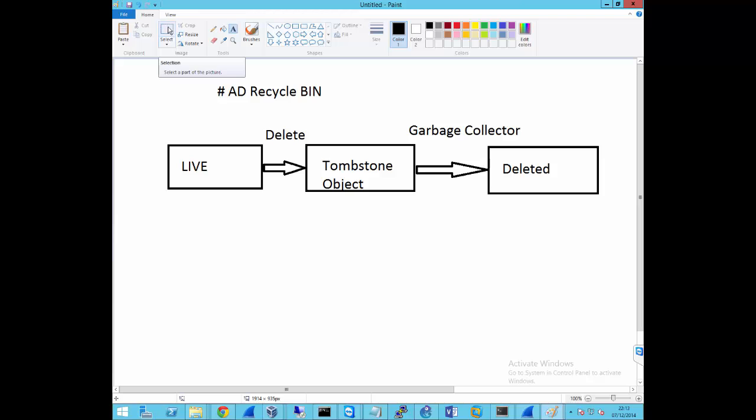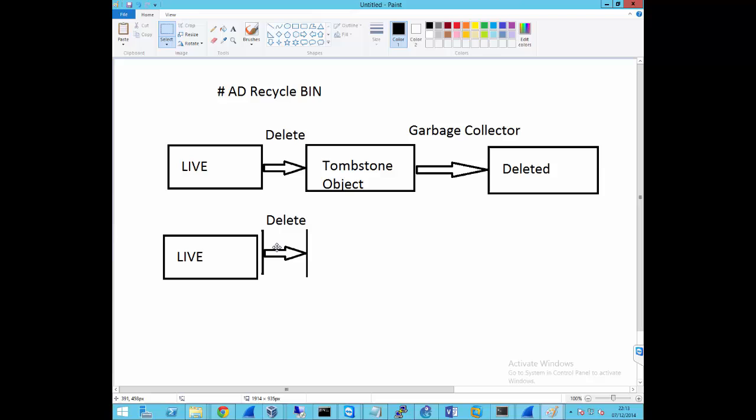So you still have your live object. You still apply your delete operation to it. But when you apply your delete operation to it, instead of it going to a tombstone object, it goes to a new state. This is a brand new state called deleted object, not tombstone object this time. So it's called deleted object.